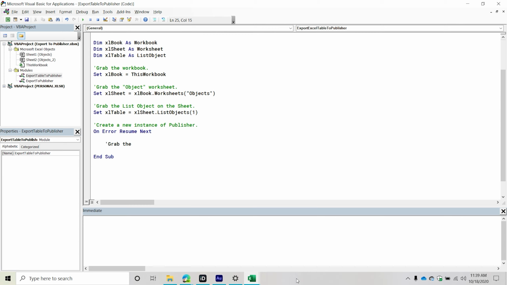So the first thing I'm going to do is grab the active instance of Publisher if it's there. Keep in mind, we don't always know if it's going to be there. So we'll set our pub app variable equal to GetObject. I'm not going to provide the path, but I am going to provide the class, and that is just the program ID. So I just need to pass through Publisher.Application. And then from here, it's going to try and grab it.